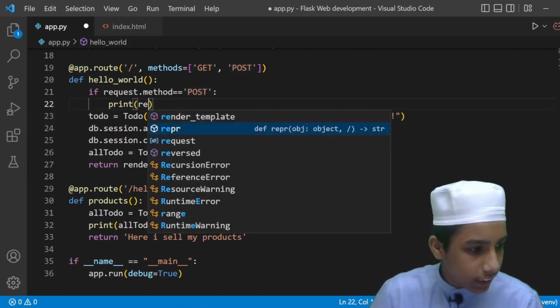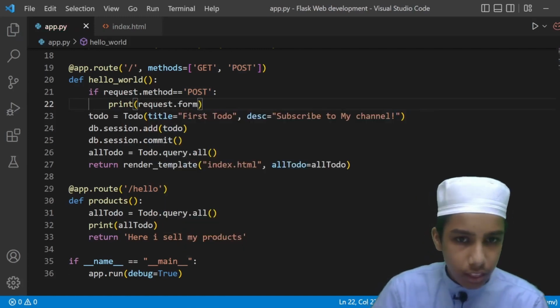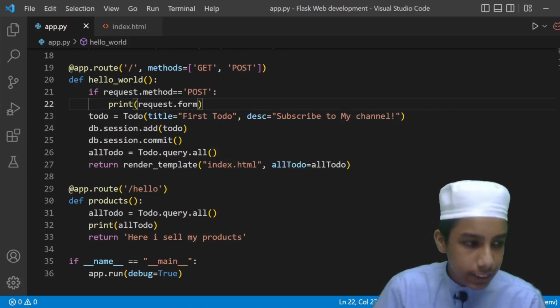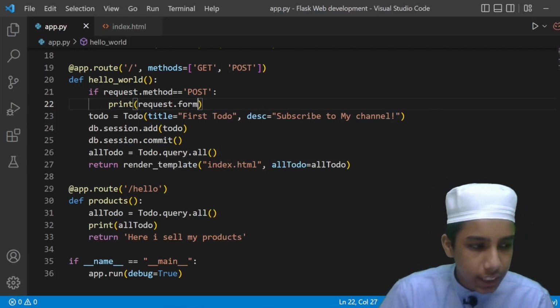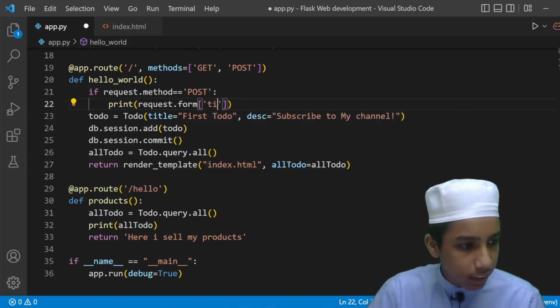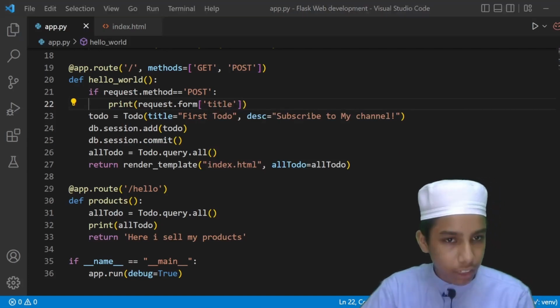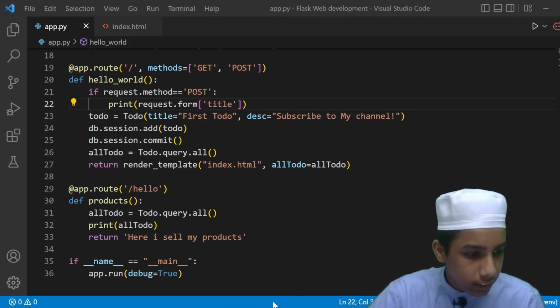I'm going to pass here the request, and then I'm going to give you a form. I'll explain later why I'm giving request.form. So now I'm going to give request.form, and then a title, request.form.title, and we have print, we have all of this stuff.